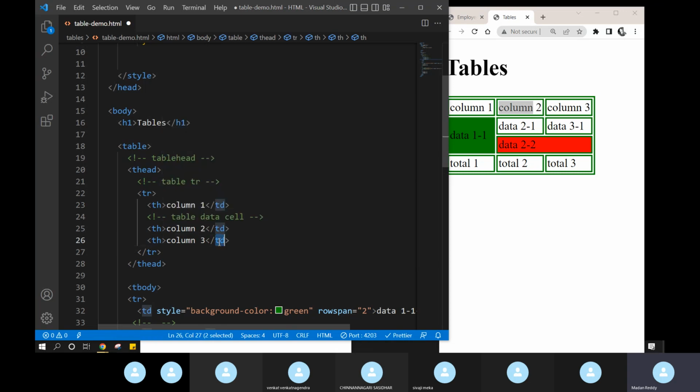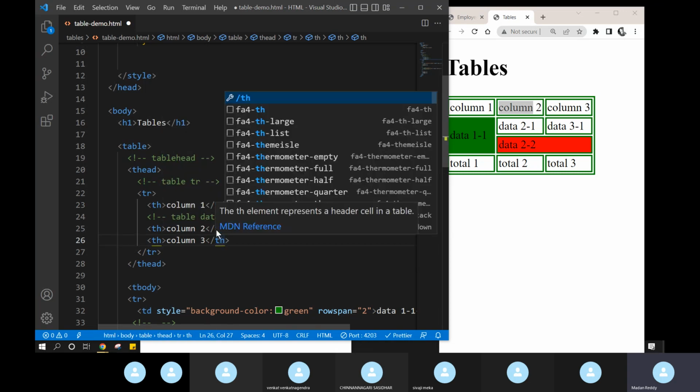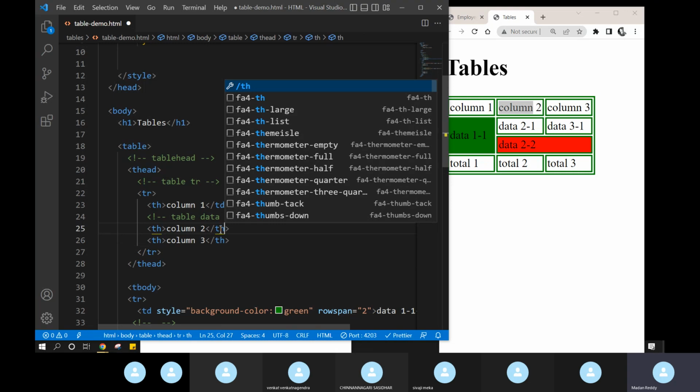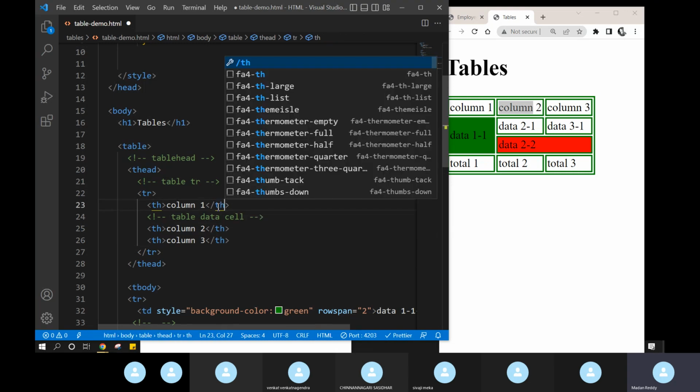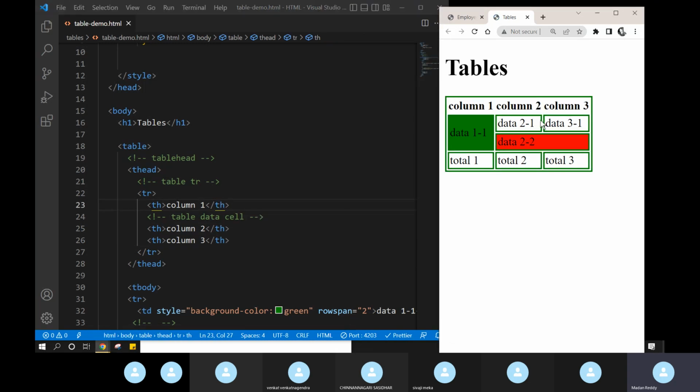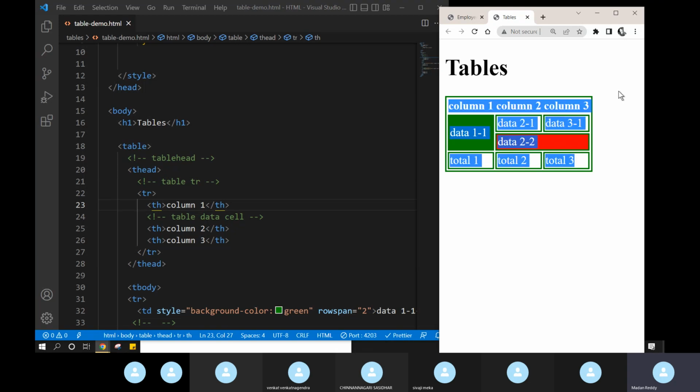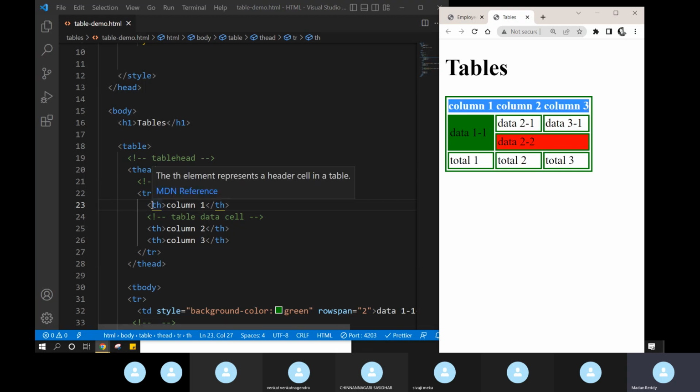That's no issue. But TH gives some difference in font. There is some difference between the TD and TH. It will give a bold related font for the TH. TD in the sense, that's okay. We have to differentiate, so for the differentiation, I have taken the TH.